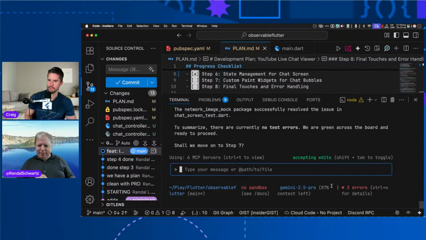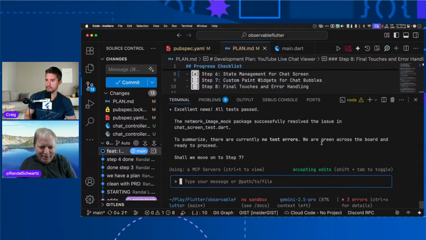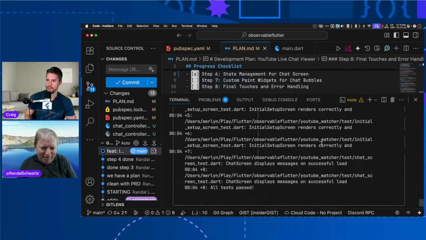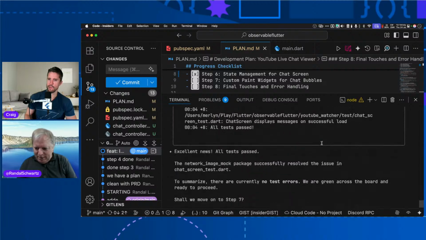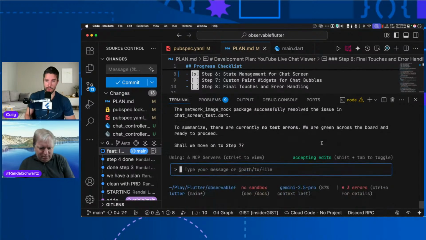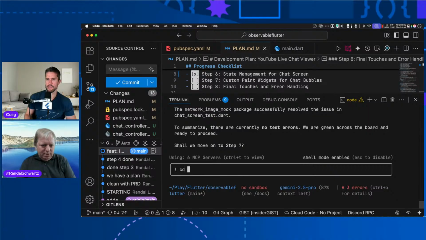But there are currently no test errors. Green across the board, ready to proceed. Look, they all passed. Yes. Whoa! Can we run the app? I want to see what it does, especially when we relaunch the app after entering values. Also, is the API key field using the isSecure true parameter? I think we probably don't want that yet. Probably not yet.